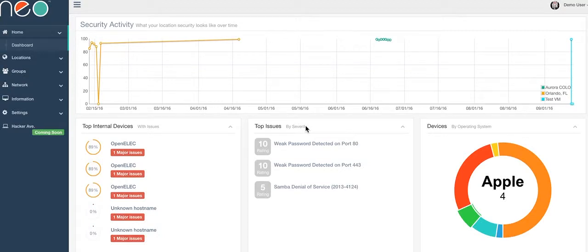Welcome to NEO. As you know, cybersecurity is a white-hot topic right now. There are many solutions that are available, from vulnerability scanning to firewalls to antivirus. However, hackers don't really care too much about that. The only way to truly determine the vulnerability of your network is to look at it from the hacker's eyes. This is called penetration testing.